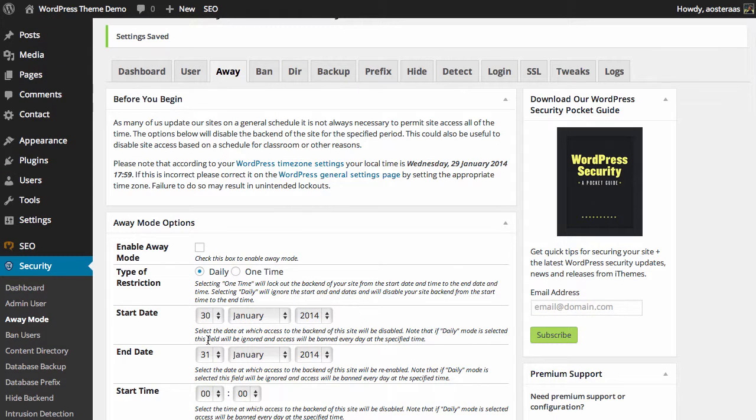That's all there really is to know about the away mode configuration options in Better WP Security. It can be particularly handy, as mentioned earlier, if you are traveling away and you don't want anyone to be able to access your website in that time.